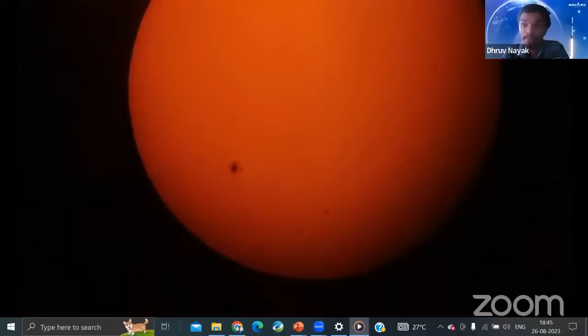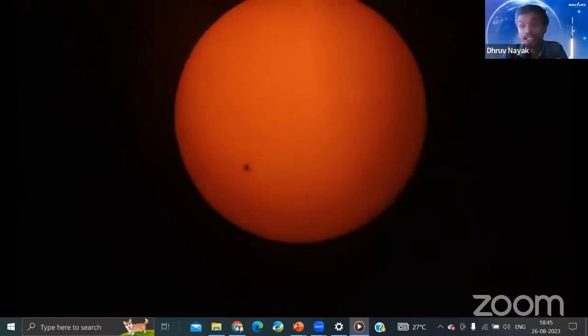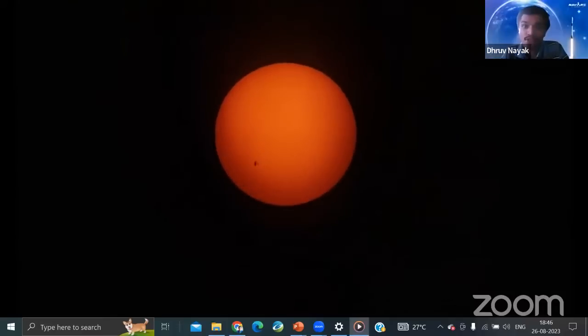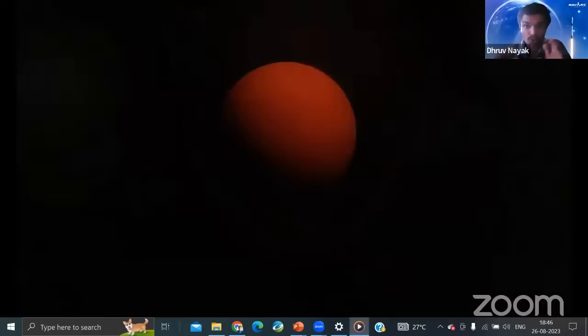You can see the sunspots, right? Clearly, you can see the central part. The central dark spot is what you call the umbra. And the surrounding part is what you call the penumbra region. And this is how the sun looks on the whole through the solar filter.